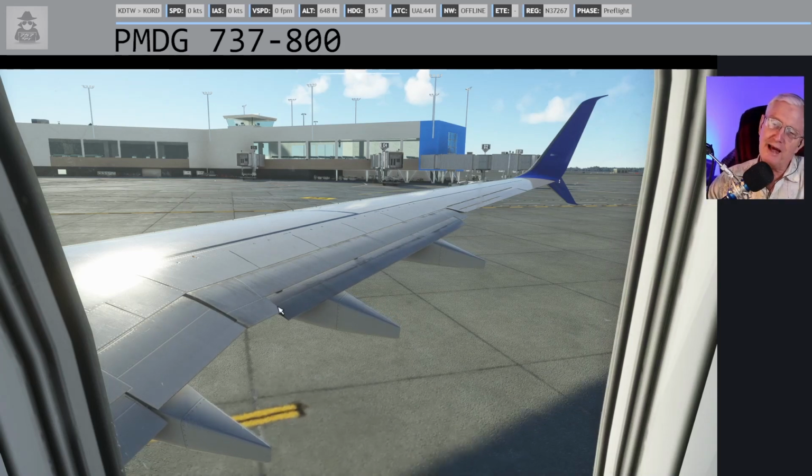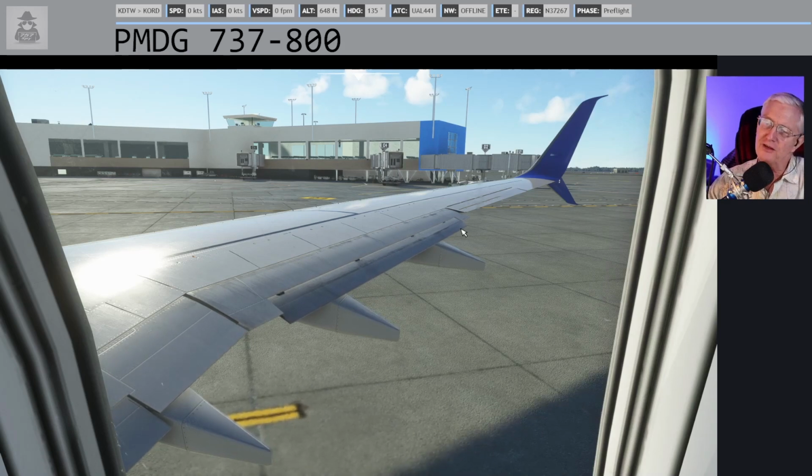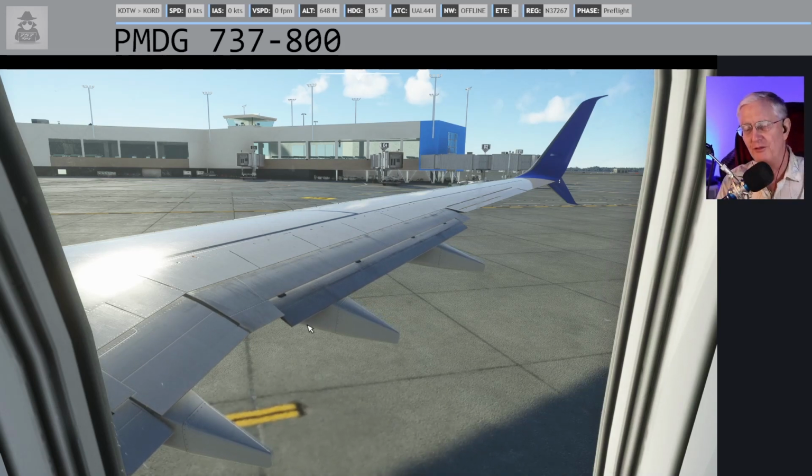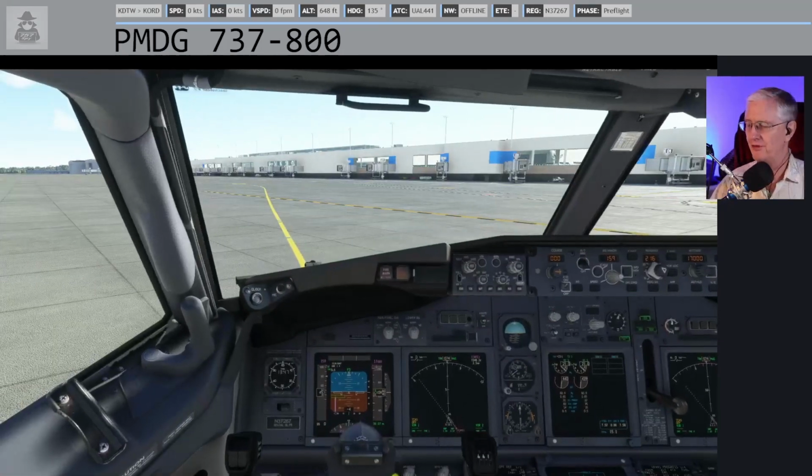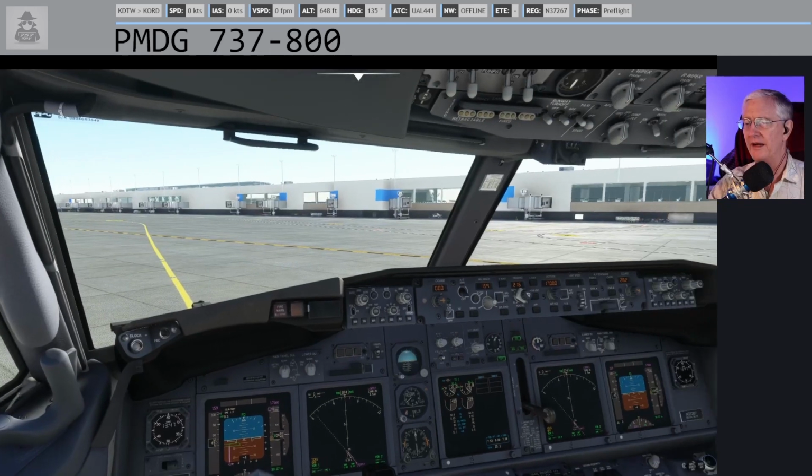Including this little thing down here. You see, it's not a full flap. It's also got this little thing down here, this little mini flap within the big flap that goes down. All right, so there's flaps. And I think we're ready to go.